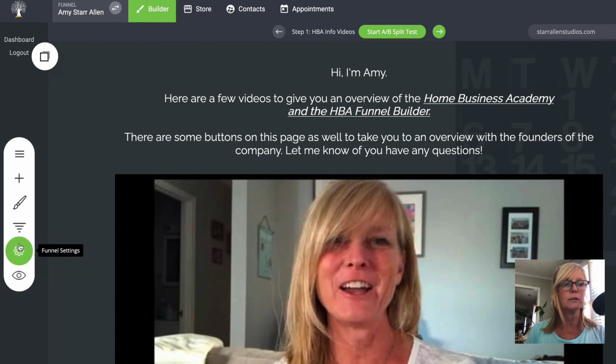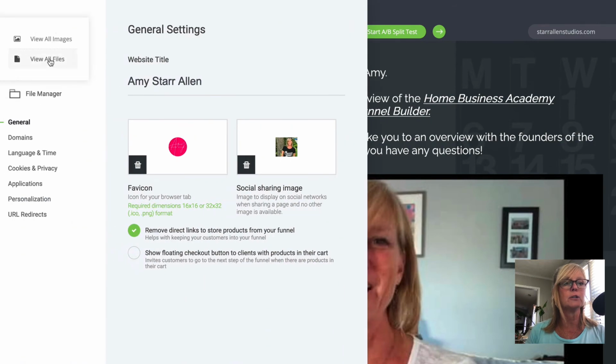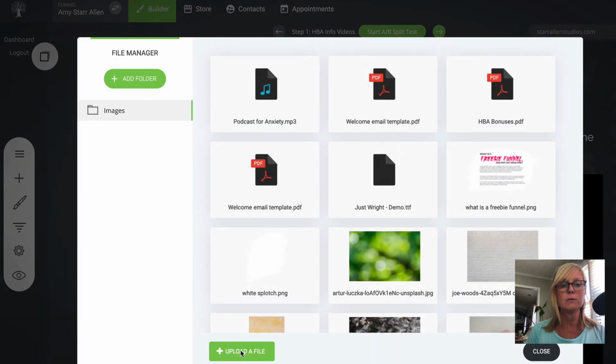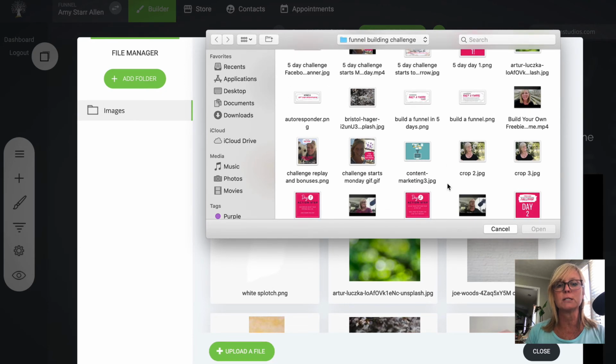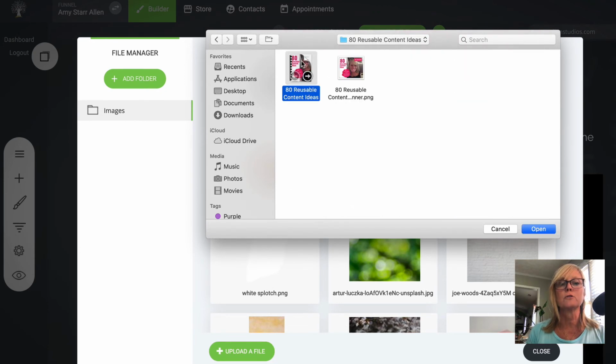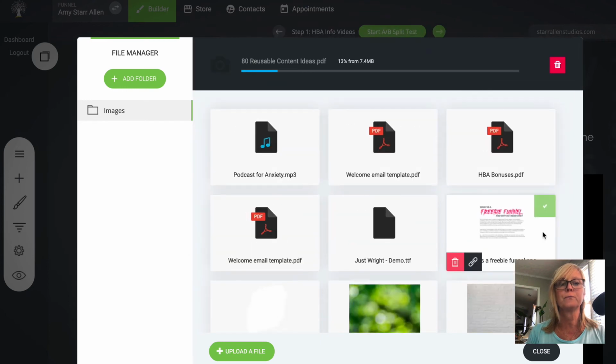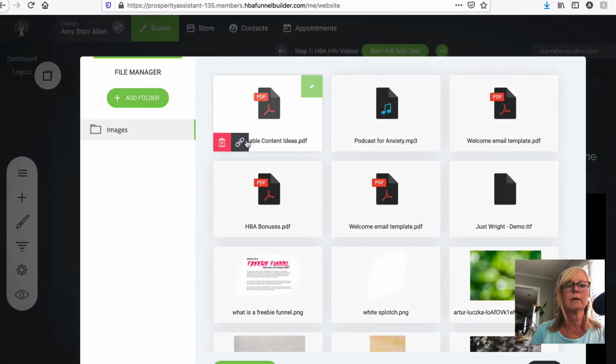I would just come under Funnel Settings, File Manager, View All Files, and then I would just go Upload a File, and I would come grab the PDF that I just saved to my computer. So I'll just grab this one just to show you. So you can see it just uploaded it right here. And then if I click on this link, see how it says file was copied to clipboard. So now I have a link.